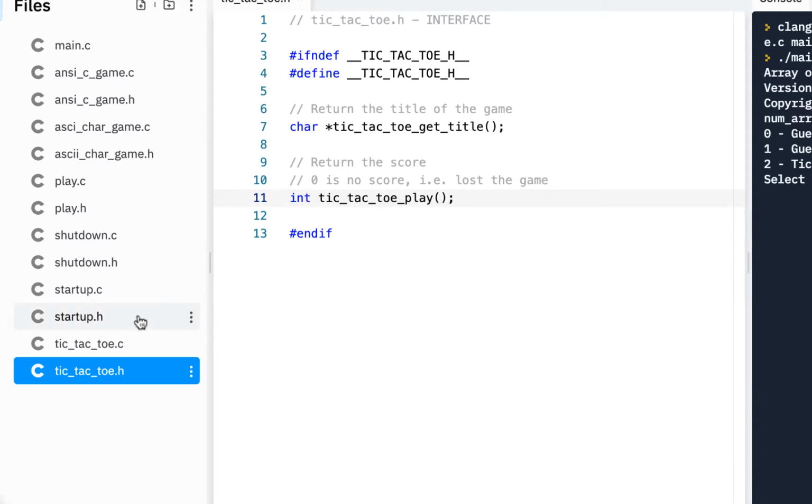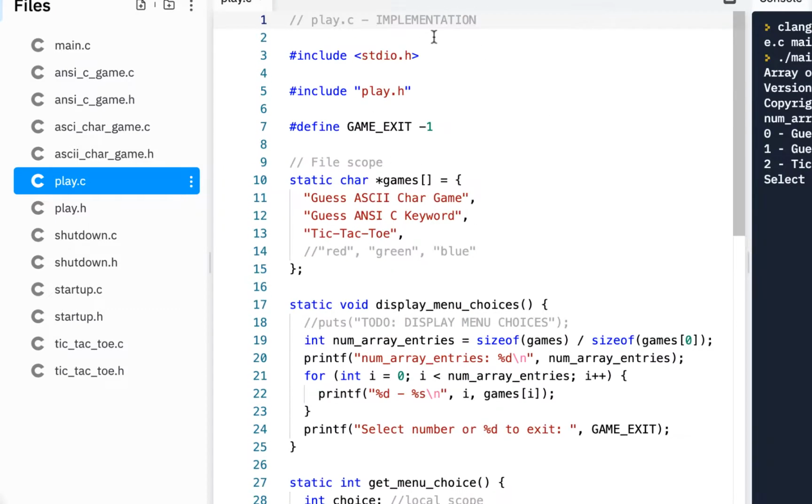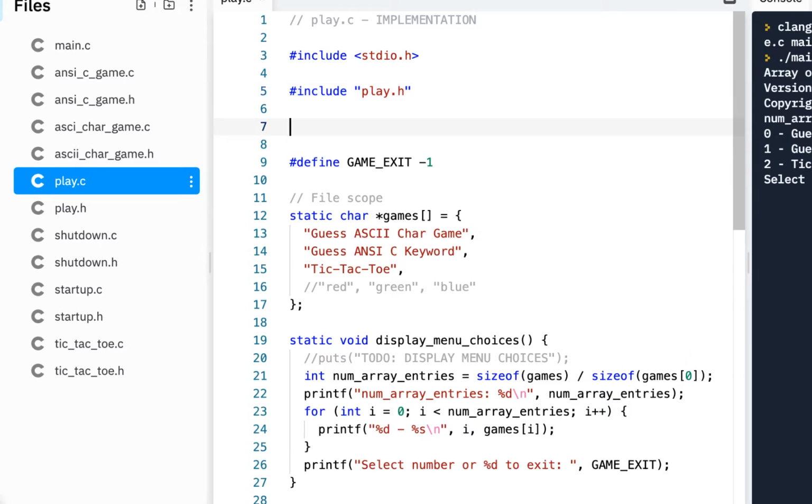Now we haven't done anything in the implementation yet. We'll come back to that. But before we do, let's go to the play.c. And when we think about it, it's play.c that is going to decide which game we play. So what we're going to do then is include the headers. The first one, I'll put them in order that we had them on our menu. We're going to have the ASCII char game.h.